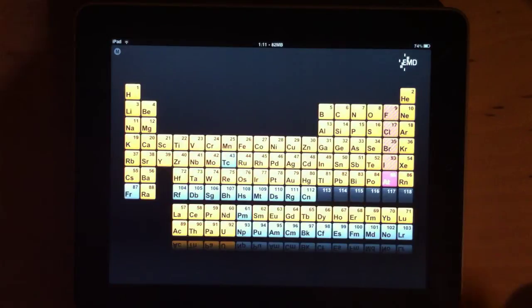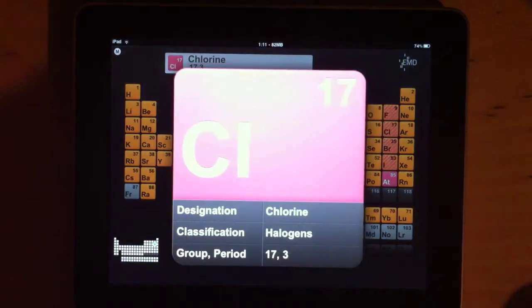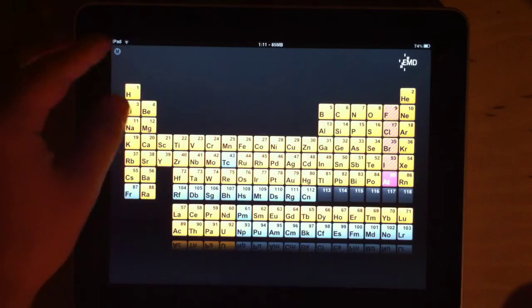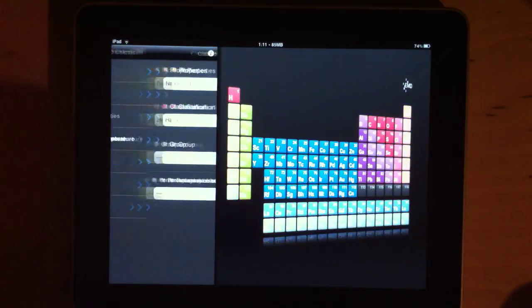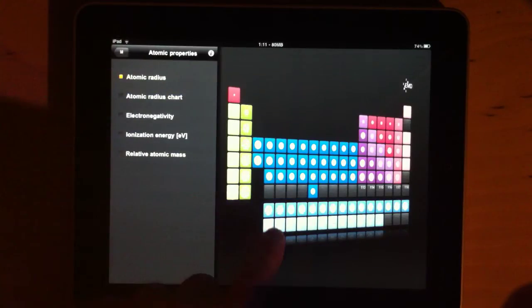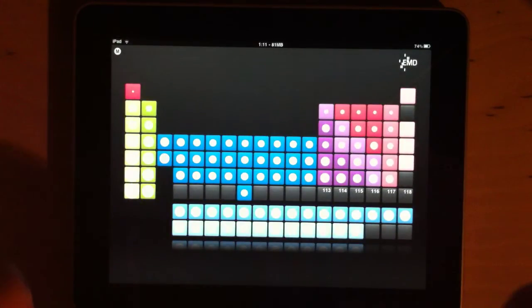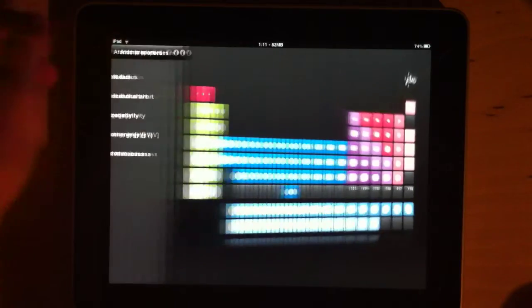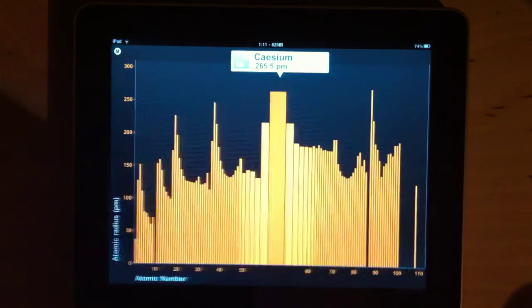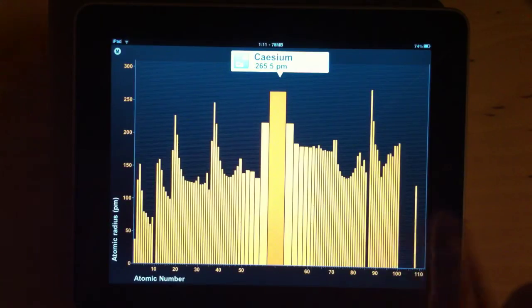So if I tap on this, it'll take me right back to the table. Now I know that this is a natural element that is also a halogen, and there's a lot of different criteria you can add, but that's a demonstration I'll use for now. Let's see, this will show you the atomic radius, relative sizes, which is pretty interesting. Additionally, you can pull up these cool charts. This is atomic radius in graph form.